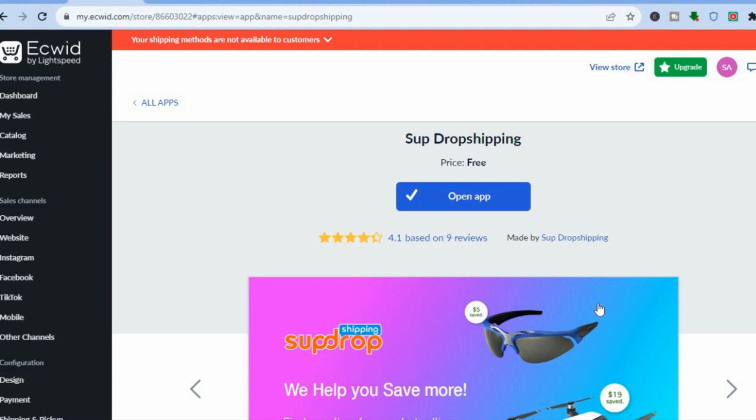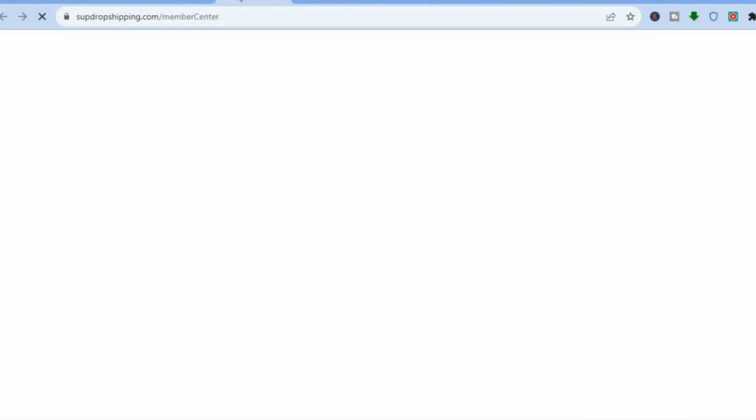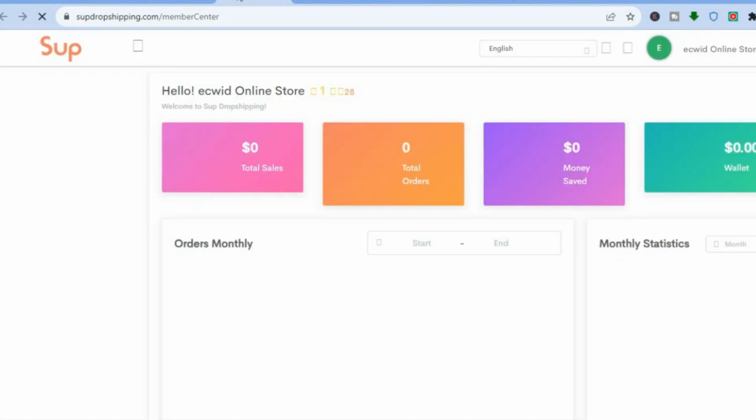So you are going to select SUP Dropshipping, then you are going to select Install App. Once you have done that, you are going to tap on Open App. And once you have opened the app, you will be redirected to this page. And with SUP Dropshipping, you will be able to source and add products from AliExpress.